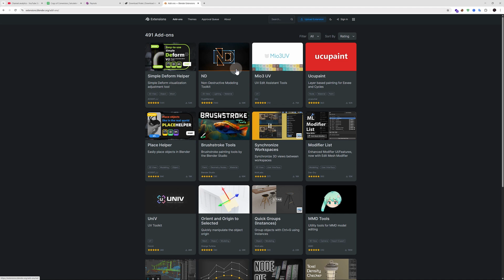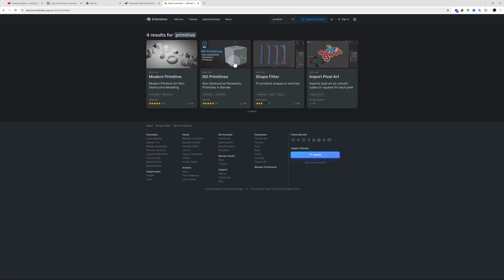Today what we are going to check is two cool add-ons which are primitive, that will add more functionality to our primitive shapes that we have inside Blender. So let me just quickly search primitive here and hit enter. And then we have these two add-ons here. So these are the add-ons that we are going to check.